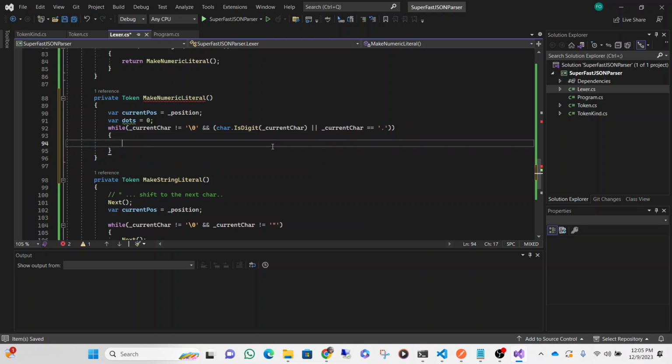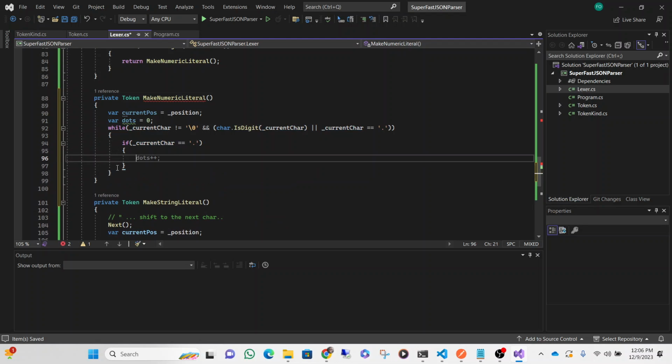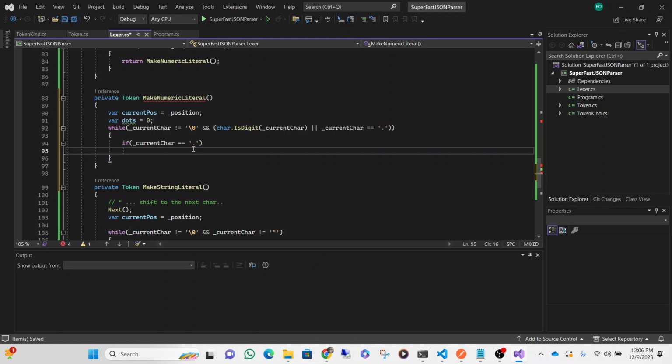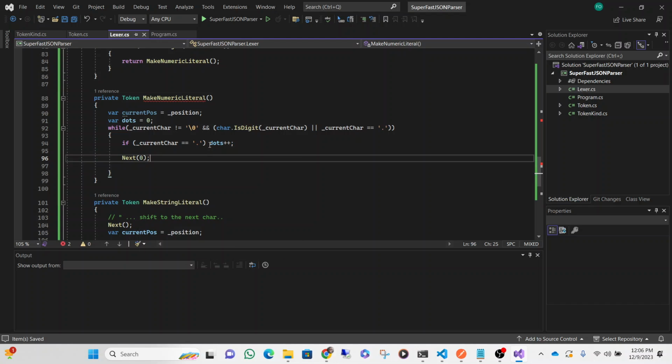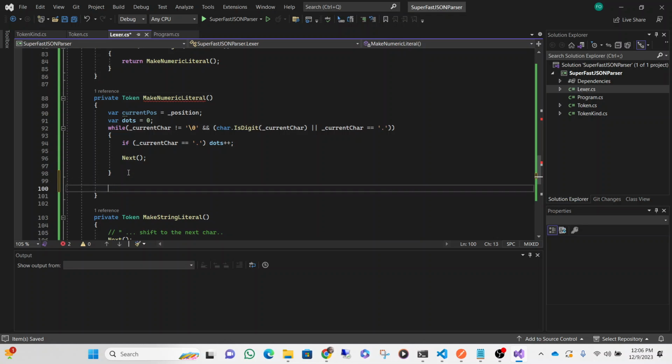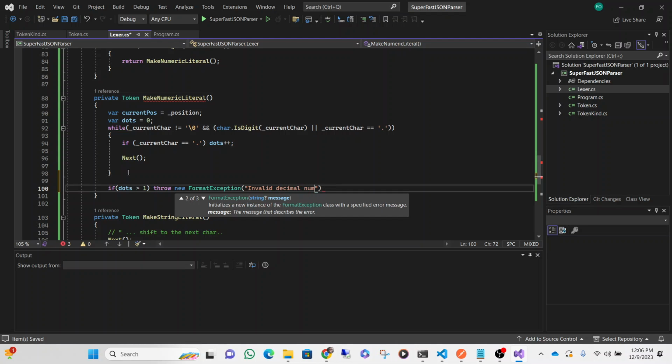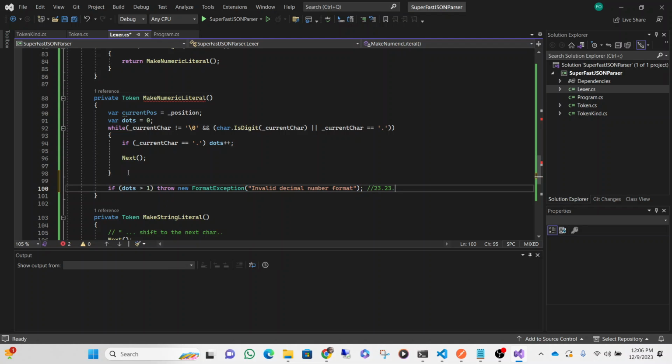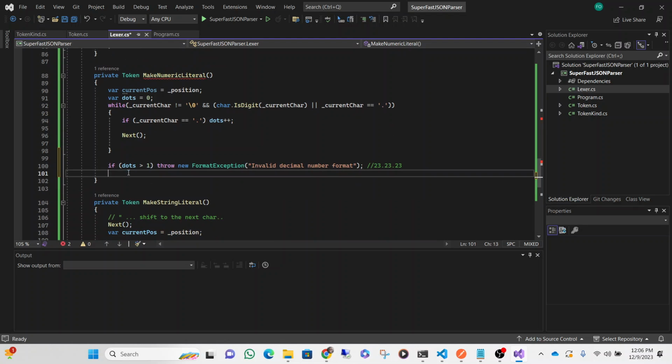So if current char equals a dot, we want to increment dots, and just hit next. The next thing we want to do is make a check: if dots is greater than one, that is a weird number. So we want to throw new format exception, say invalid decimal number format. You cannot have 23 point something point something; that is an IP address.